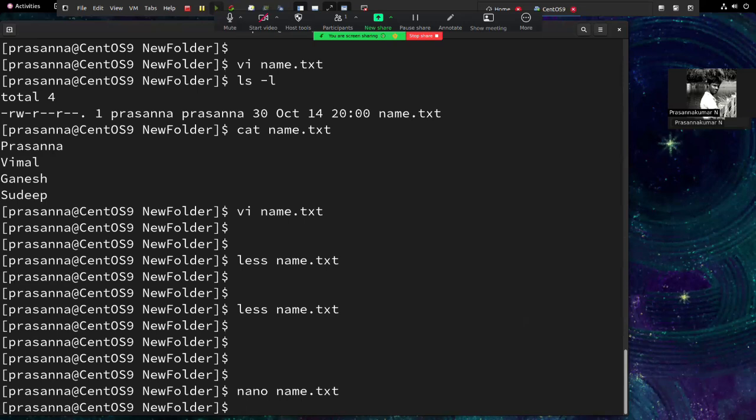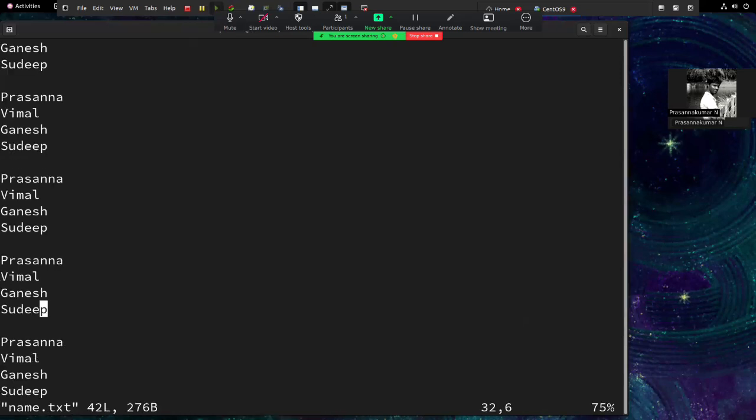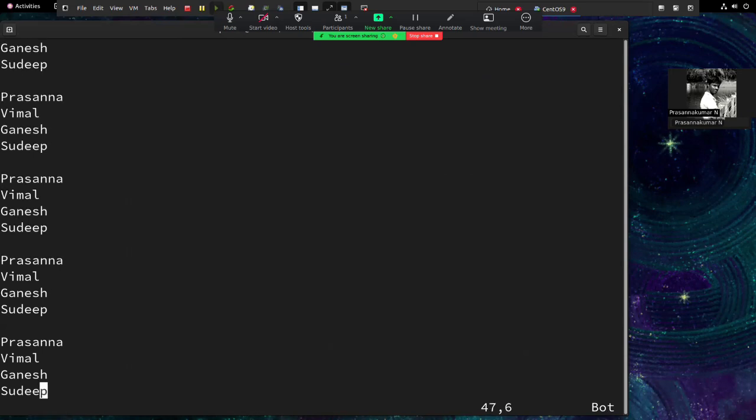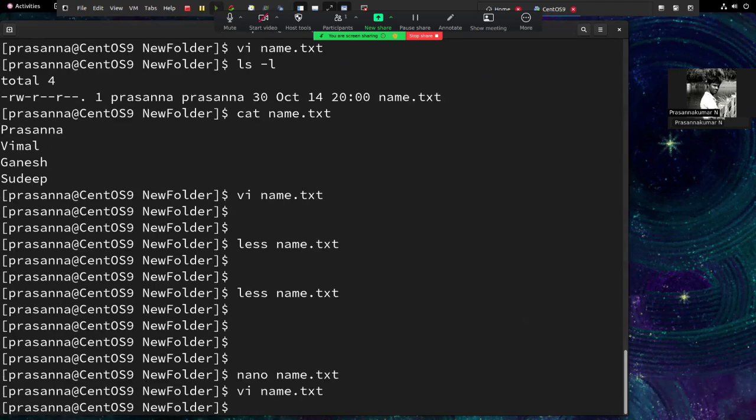If you want to try a more powerful tool, then try vi. See, in vi there is insert mode and command mode. If you want to go to insert mode and write something, then you have to press i and go into the insert mode. Then press the escape key, then colon wq, write and quit. So this writes into the file.